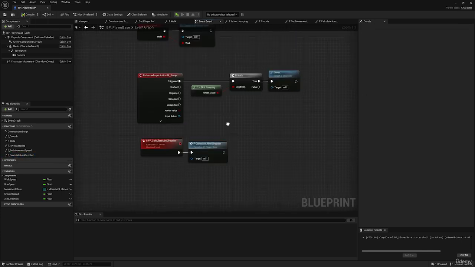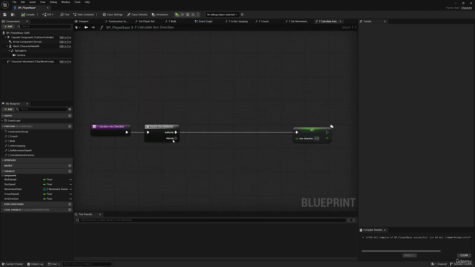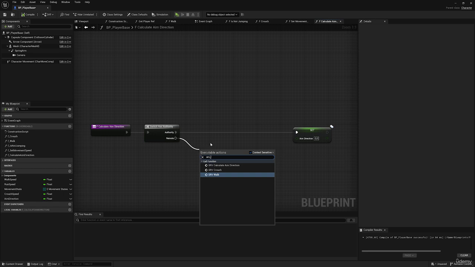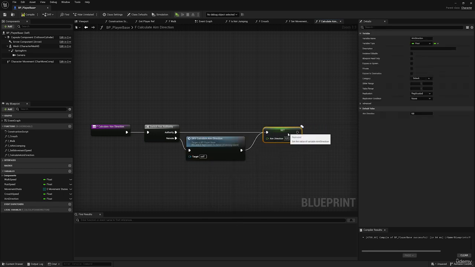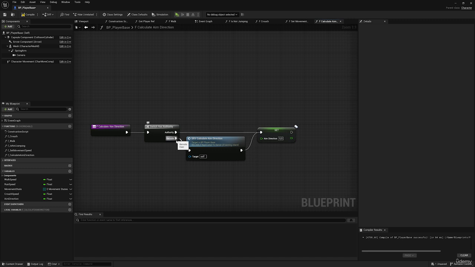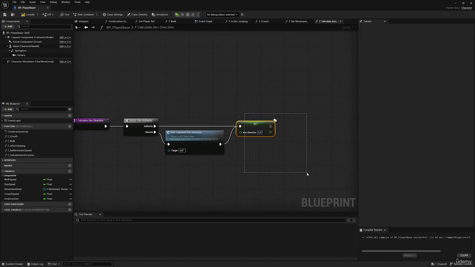Go ahead and compile. Now let's go back to the calculate aim direction function and run this server calculate aim direction down here, and then we can continue the code. So when you are the client, you are going to go through the server and run this. This will make sure that as the client, you can never run this one alone. It has to go through the server.